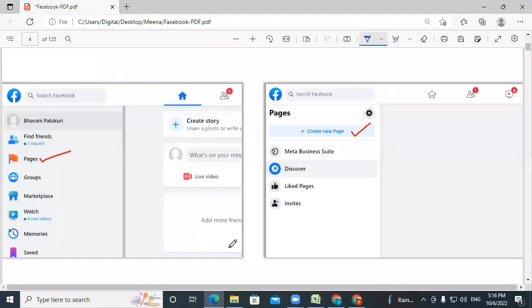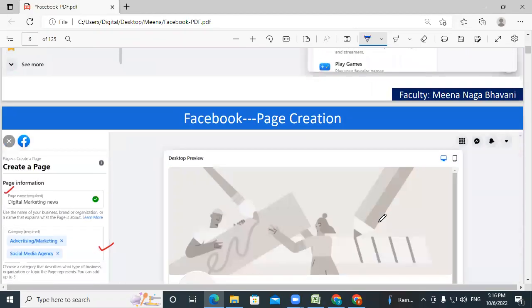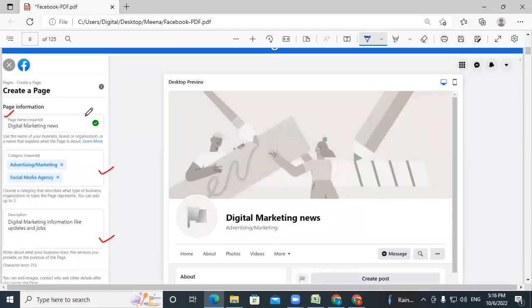Go to your profile. Click on create new page. Where do you find it? On the nine dot button, the menu button. Under create section, you'll have something called page. Create a page. It will ask you to give a name of your page. Select some categories. One is required. You can add up to three.